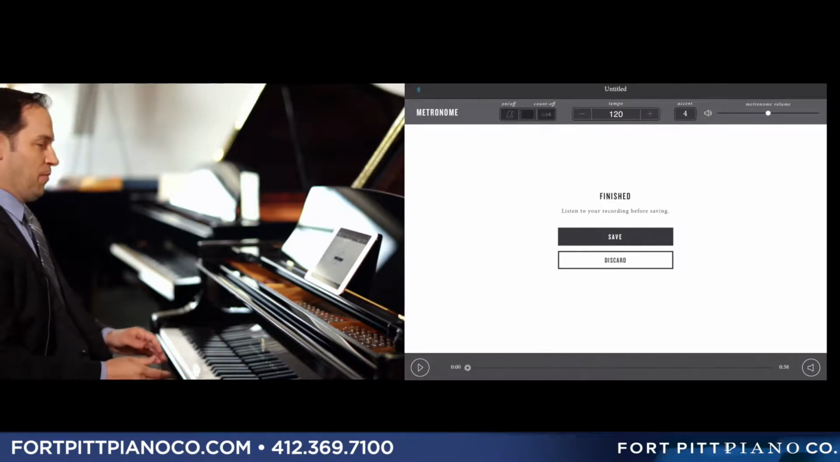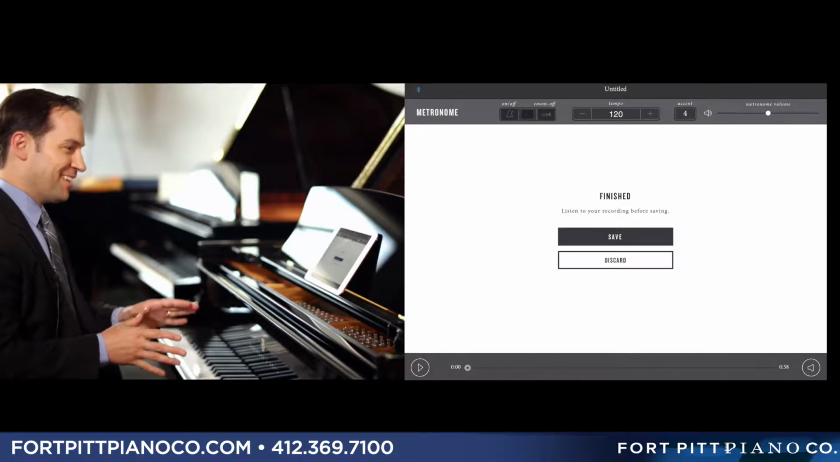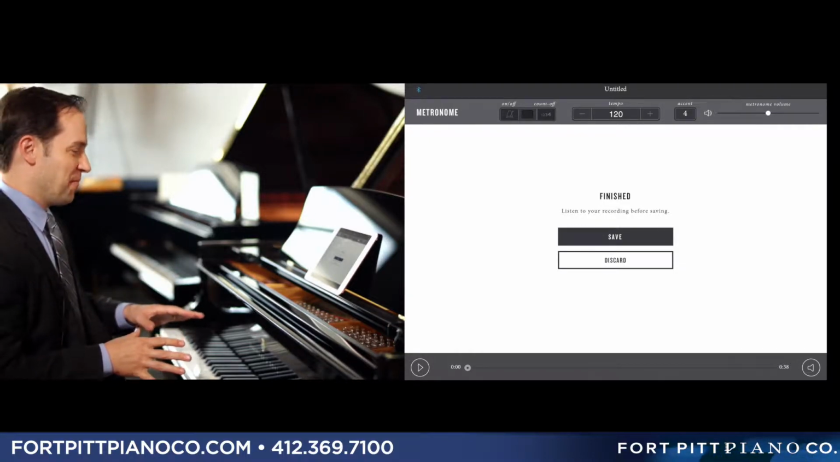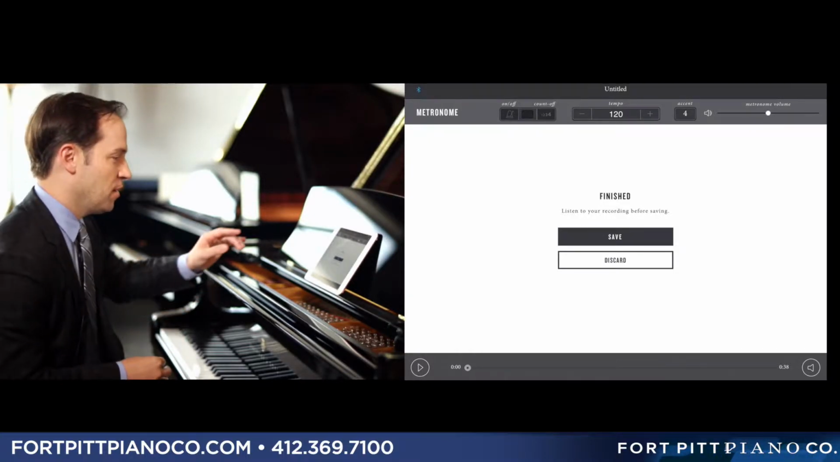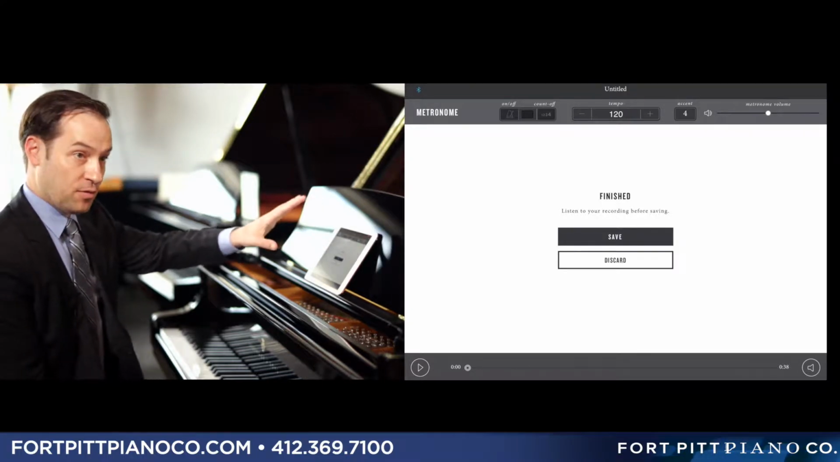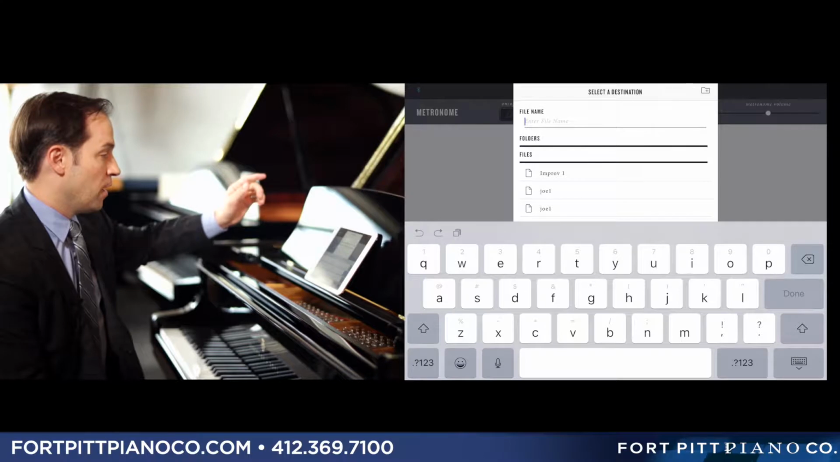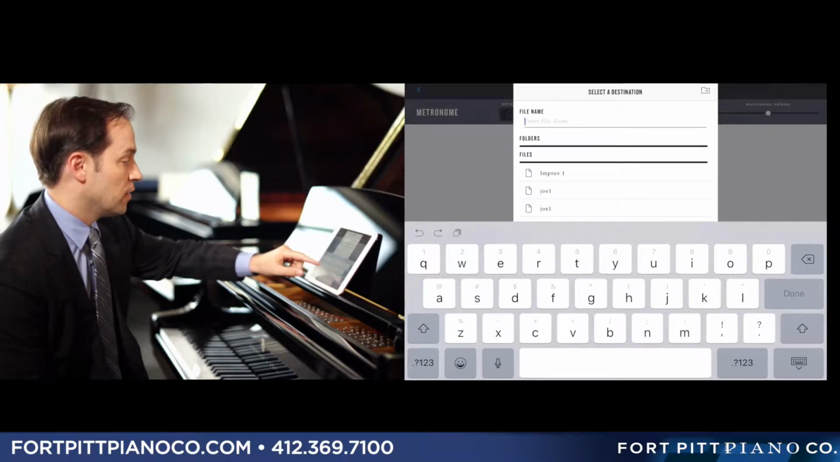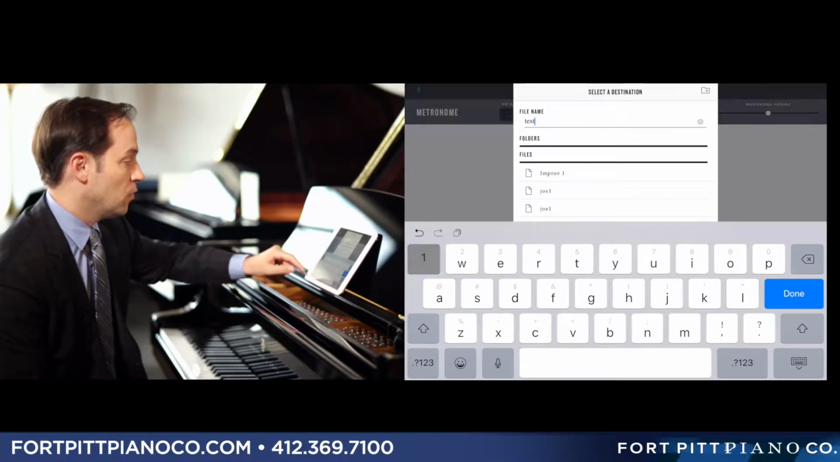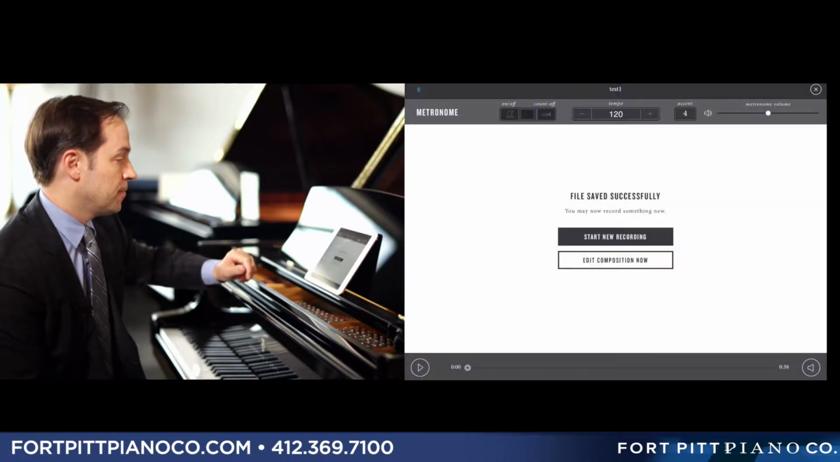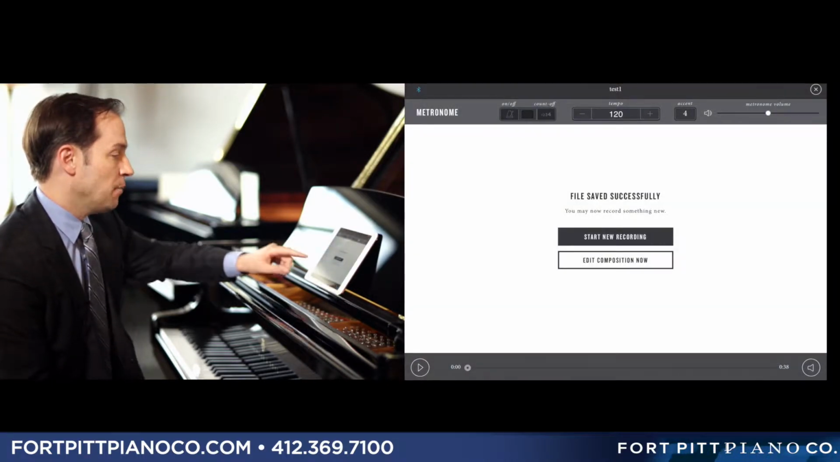Okay, so I've got to fix a couple things, but that is what I played, every note and nuance. So I'm first going to save what I've just done. I'm going to save this file, and we are going to just call this test1. Saved. Now I'm going to open the editor.